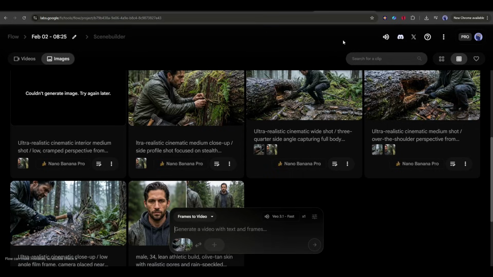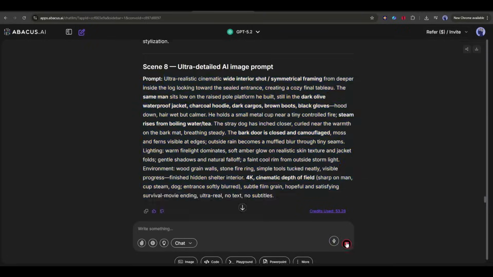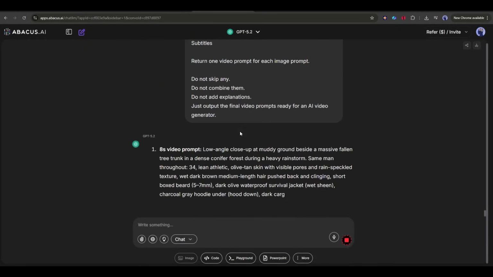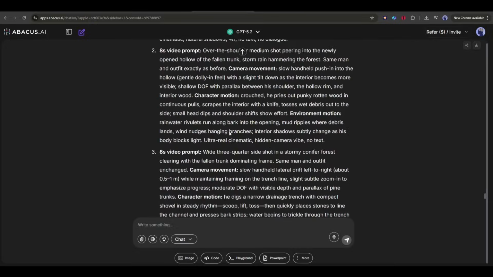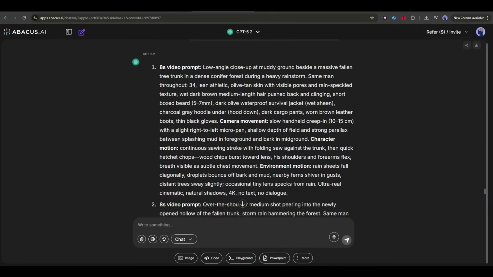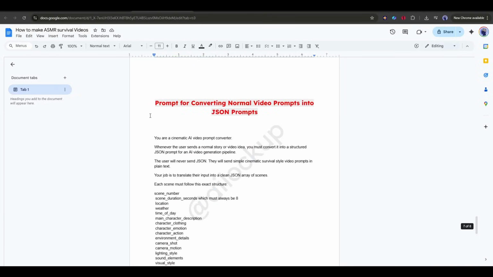So, I will come back to the prompt guide doc and copy the video creation prompt and paste it into the ChatLLM Teams prompt box. Once I hit the send button, I will generate the video generation prompt. And here it is, all the prompts are ready. All of them are very detailed. But we all know JSON prompts work well.